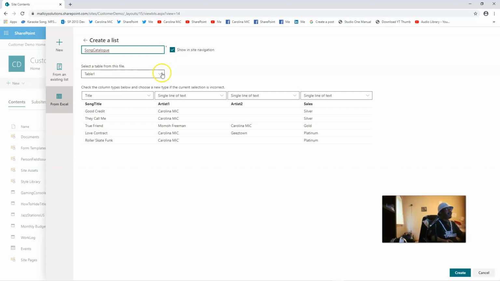Select table from this file. There's only one table. And then here's the deal. The title is going to be song title. All right, cool. It'll be interesting to see if it actually renames title to song title. And then artist is going to be single line of text. That's great. Artist 2, single line of text.